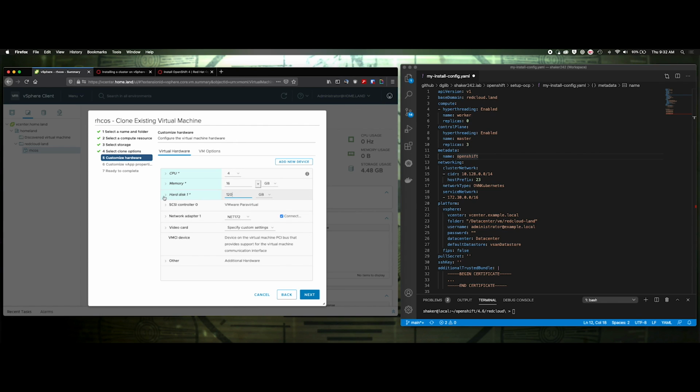120 gig for the drives. Looks like it is going to be thin provisioning, so that's great. The entire network is going to be on this Net 170. But then we have some options that we need to configure here.